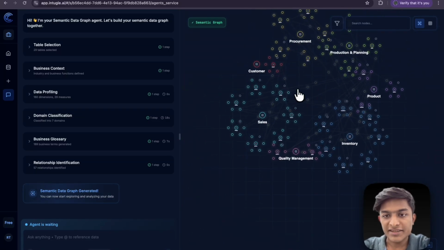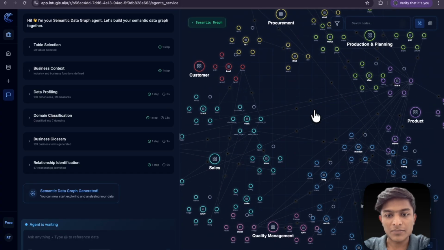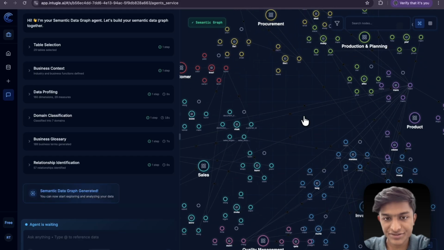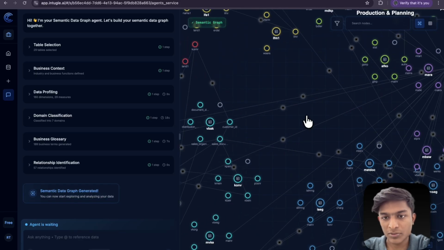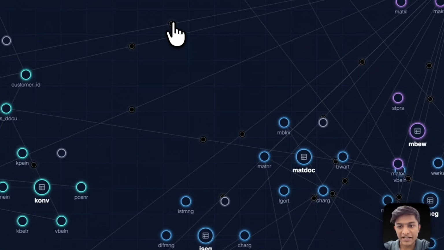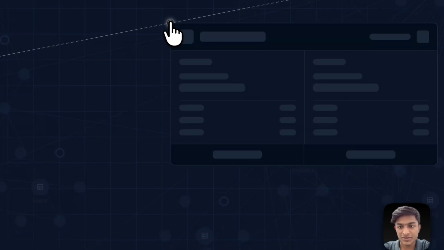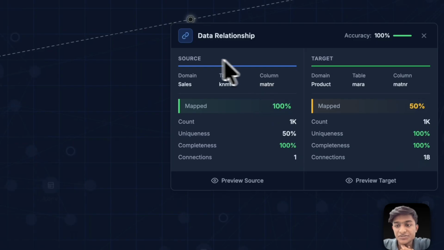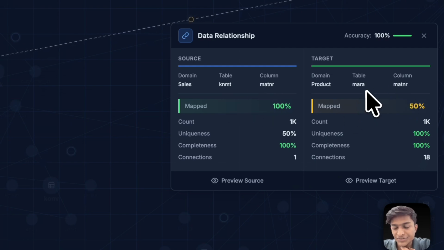You can also see that there are several edges going from a node to another node, a table to another node. These are the different relationships that were identified. So let's explore what that looks like. So if you right click a particular edge, you can get all the details about that relationship. So as you can see, this is the source, this is the target. We have a relationship going from this particular column of this table to this particular column of this table.